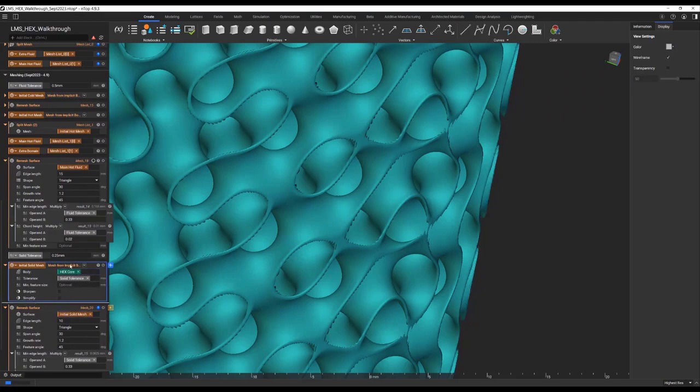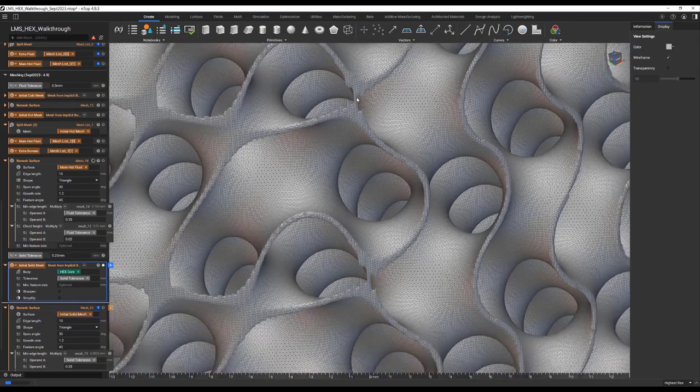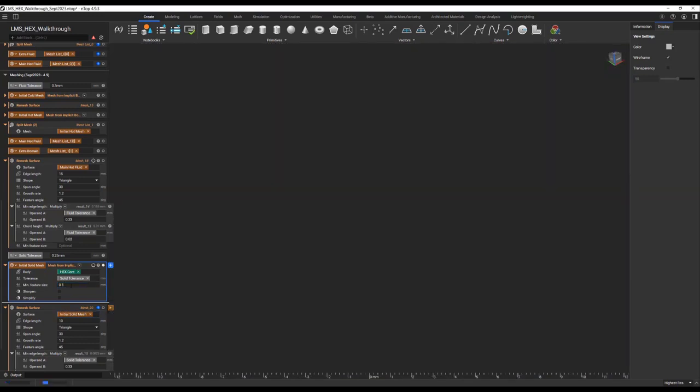So we can look at that mesh. We do indeed actually have some potential issues, so we'll do the same thing. We'll introduce a min feature size, and I'll just say 0.1 millimeters. Let that run.